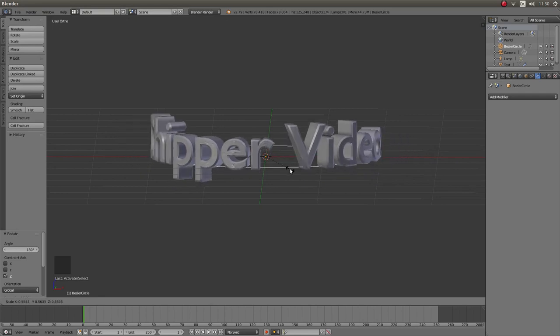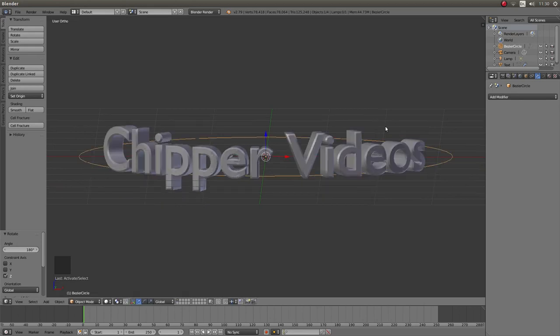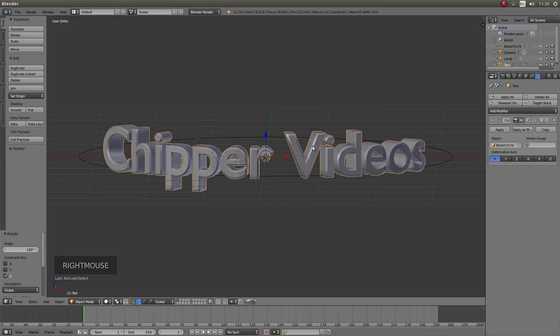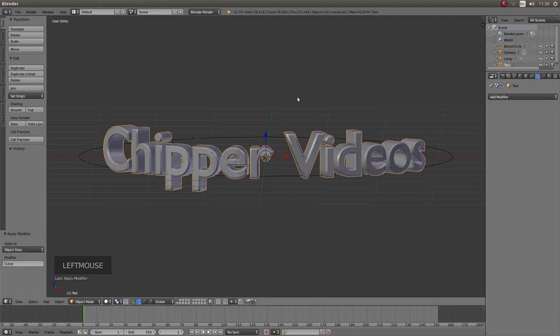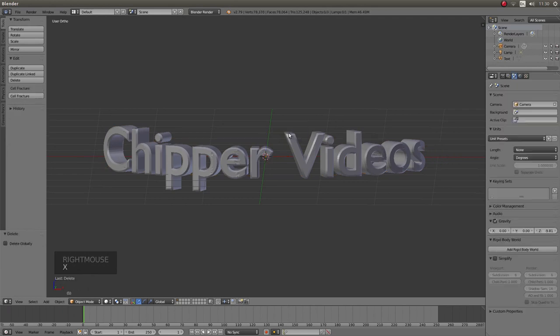So it sort of gives you some idea of what you can and can't do. Okay, I'm going to right click to go back. Now that gives you some idea of what you can do with this. Now I'm going to right click on the text again, and I'm just going to press apply. Now you can get rid of the curve if you want by right clicking on it and then pressing X and delete. And that's that.